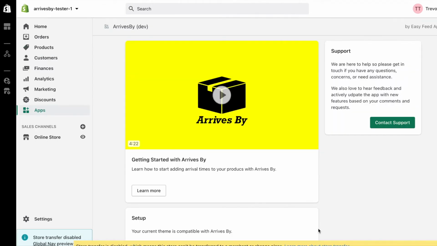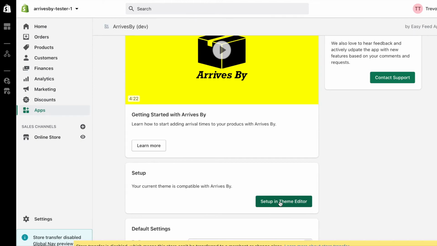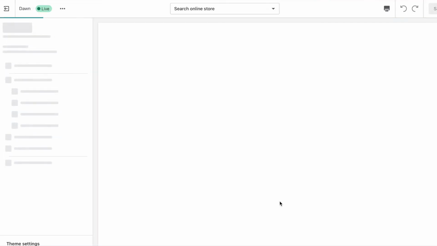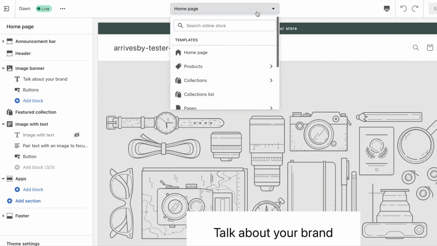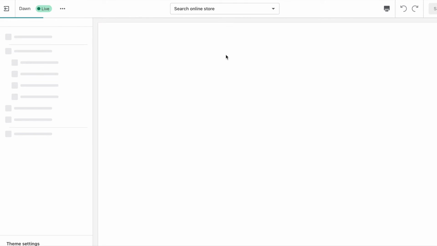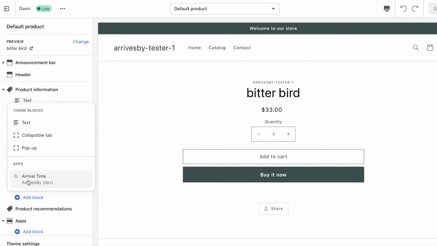So I'm back in the ArriveSpy app. All we have to do now is add ArriveSpy to our product pages. So I'll click Setup in Theme Editor. We're adding to our product pages, so I'll select Products from my search. And from here, I want to click Add Block anywhere that I want to show my arrival times. You can see here it says Arrival Time by ArriveSpy.